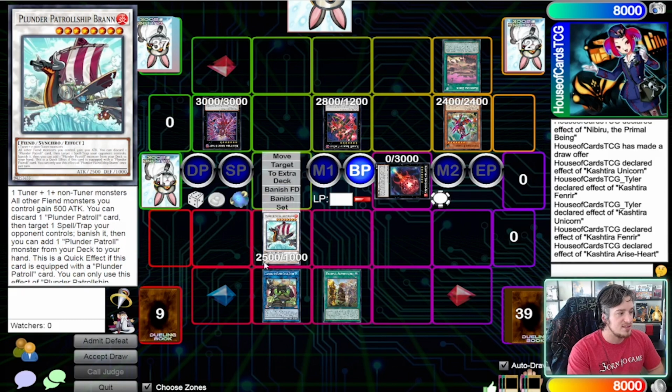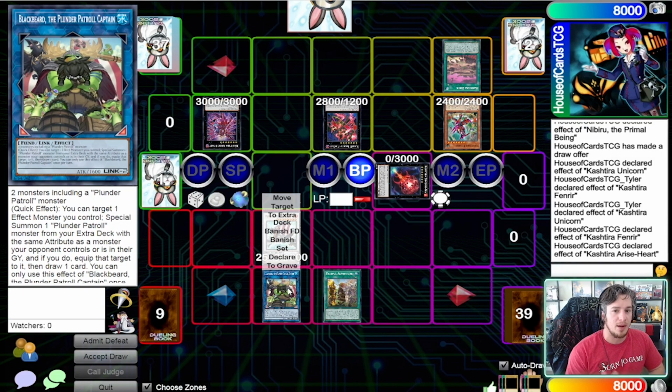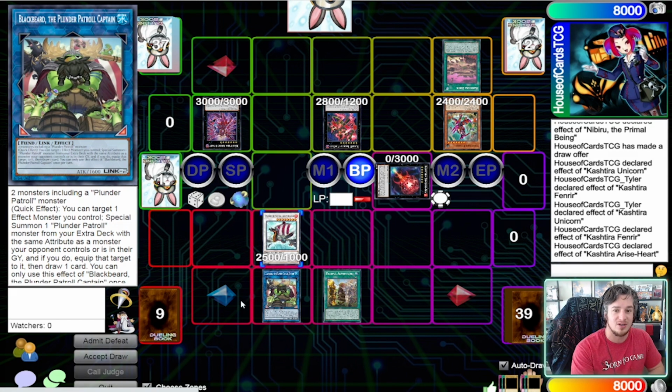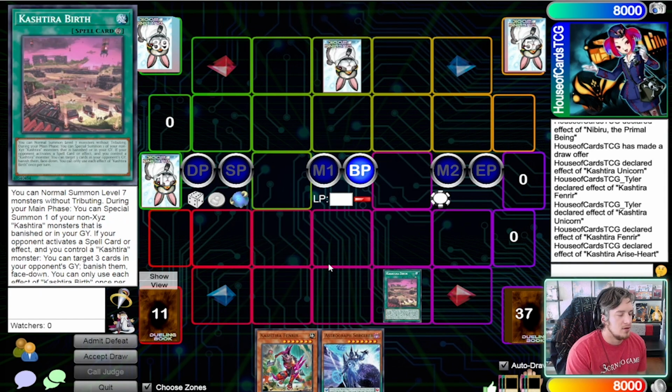So in this instance, you have a Plunder monster that is being equipped by Blackbeard, and Faithful is up on the field. If you go to battle into that, Faithful states that once per turn, the first time a monster you control equipped with an equip spell would be destroyed by battle, it is not destroyed. This applies for the Plunder monsters. They are being equipped by another Plunder monster. This applies, so you actually have to battle into it twice to get rid of the monster.